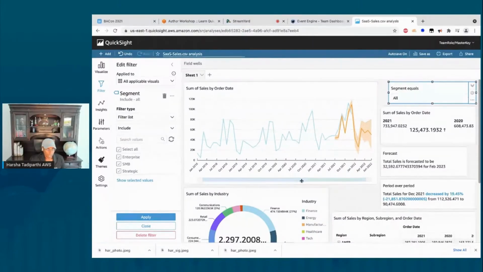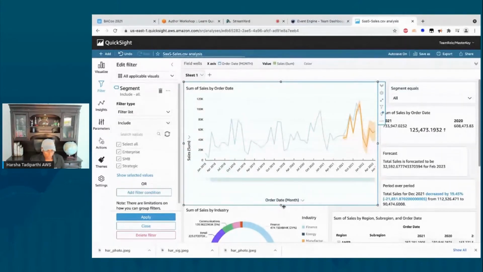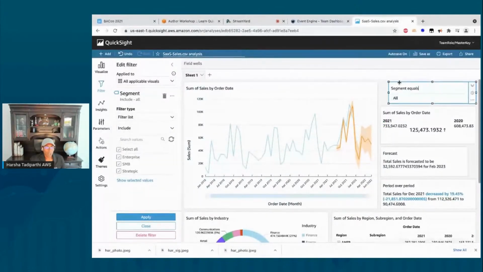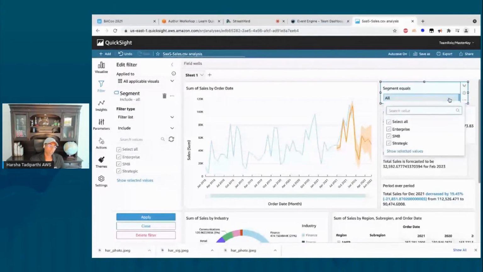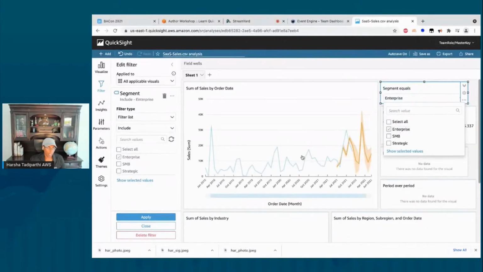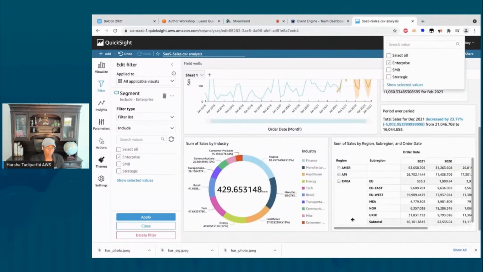And I'm also going to expand this to make it a little bit more visually attractive and aligned with the right-hand side. So at this point, I now have my dashboard with a filter. Go ahead and click on the drop down to see what line of businesses or segment values this data set has. There are three different segments, and we can select any of these to see the data automatically refresh on the rest of the visuals.